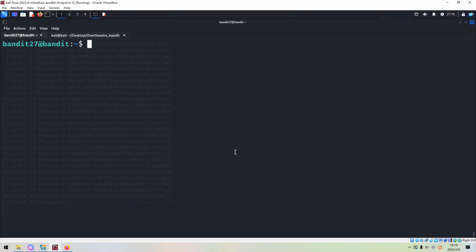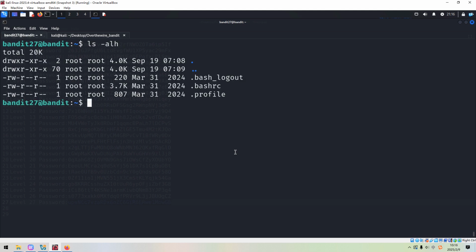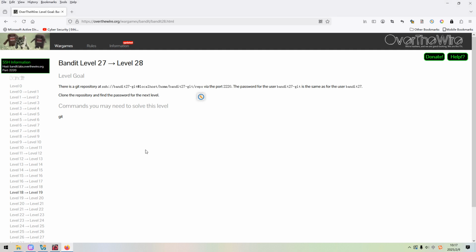Next, we are going to run the command ls with the option of -alh to list directory content. But of course, nothing here in the current directory. What we shall do next, we need to copy the repository from this address. But before we try to make such a copy, we need to see whether this port number is open or not.